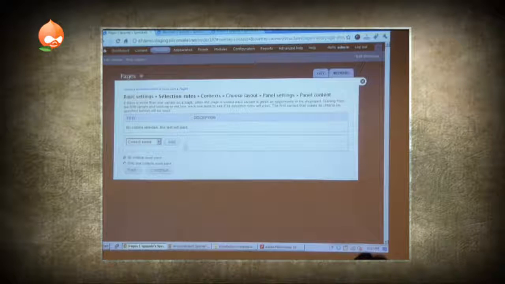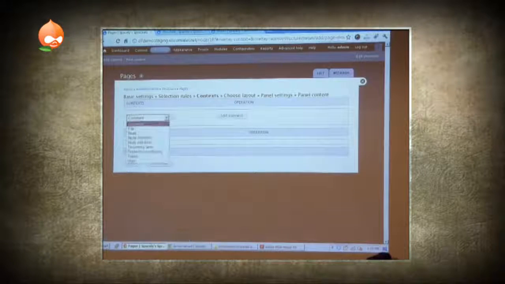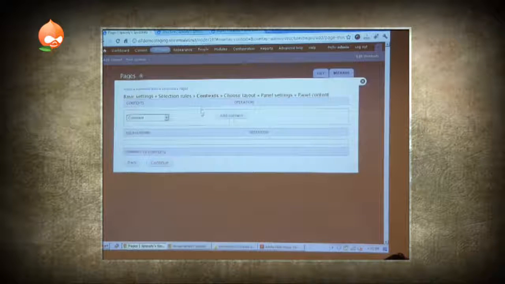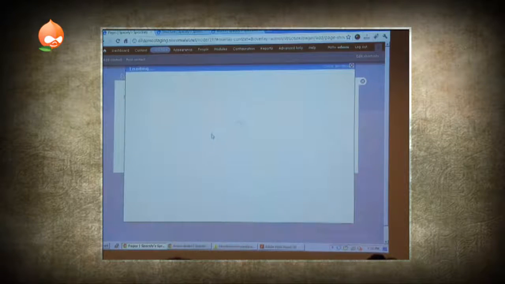Selection rules. I'm going to go ahead and skip it for now, and we're going to come back to it. One of the nice things about the new panels and the new views interfaces, there's only one path through this process, and they guide you at every step. You can't really go anywhere else until you answer the question about whether or not you want to have any particular context here.